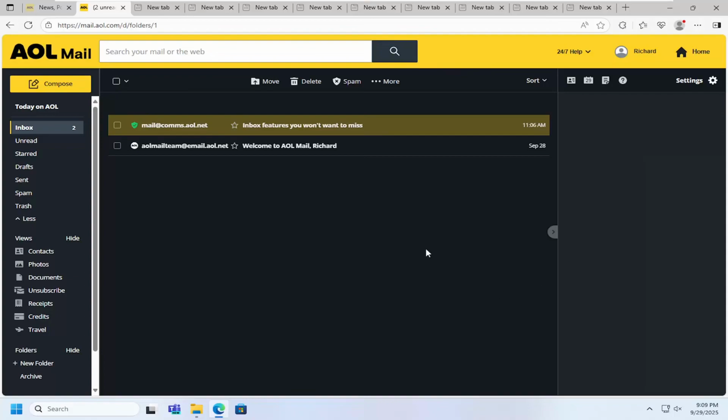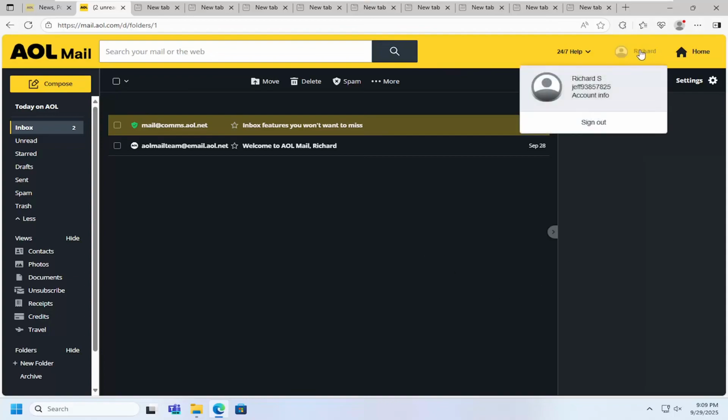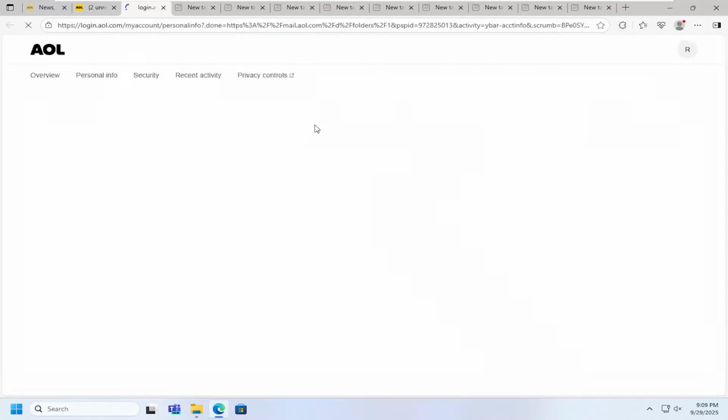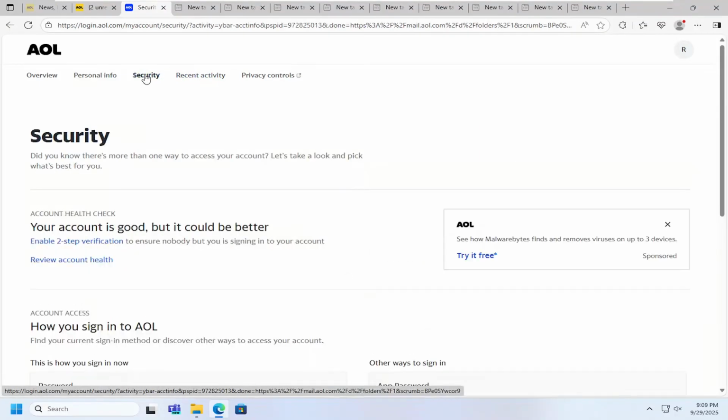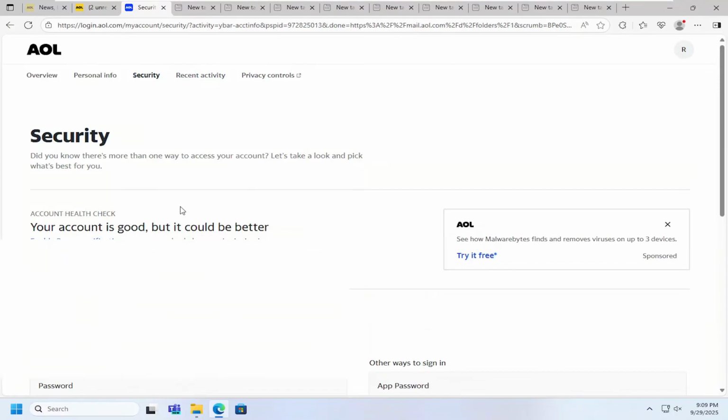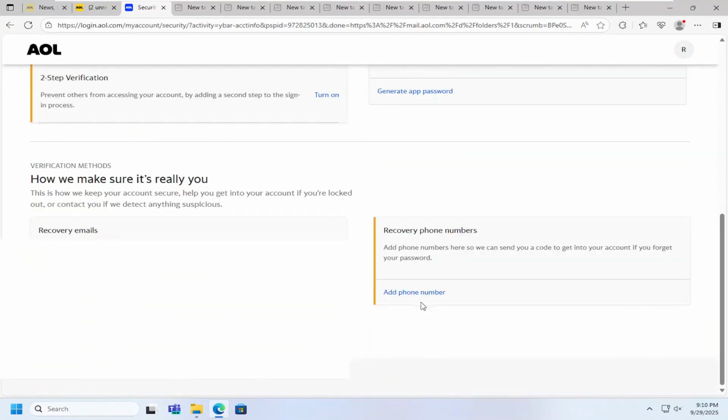All I have to do is sign into AOL and then select your user account name up at the top right and go down and select Account Info. And now you want to select the tab that says Security. Go ahead and select that, and then just scroll down near the bottom of the page. Under Recovery phone numbers, you can go ahead and add or change an existing phone number that's listed here. And that's pretty much it.